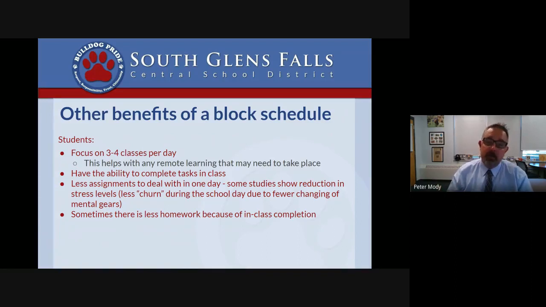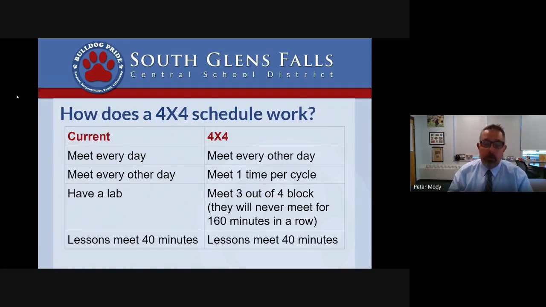And sometimes that also leads to less homework because there's an opportunity to at least get started in class. How does it work? If last year students were in a class that met every other day or every day, they now meet every other day for twice as long. So your 40-minute English class that you took Monday through Friday is now every other day for 80 minutes. If you had a class that met every other day last year, now it's going to meet once every 4 days, but again, for twice as long. So the minutes should be the same.